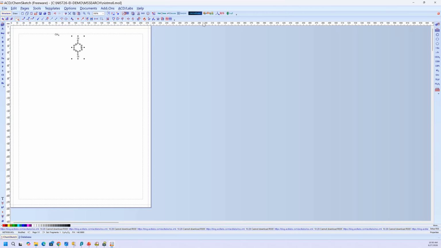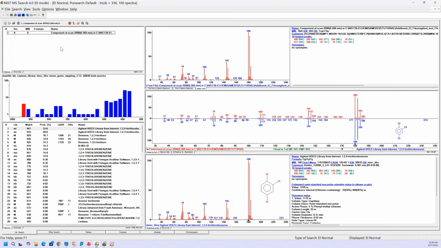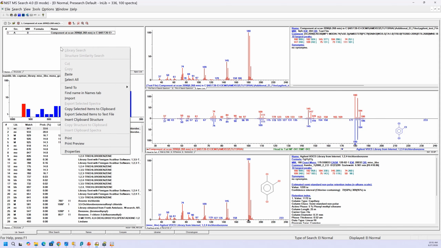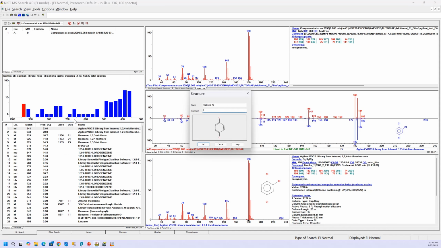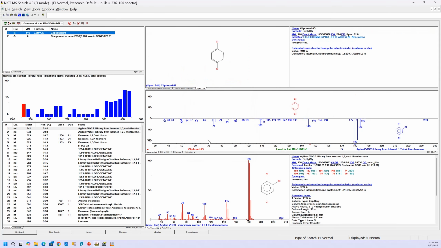So it is there. I'll minimize this window, go over here and right click in this top window, which is our spectrum list, but it also takes structures, and say insert clipboard structure. It'll open this window to show you what it's going to import. And I say okay, now I have it here. Now I can do a structure search if I want to instead of a library search. As you can see, this looks a little different up here. There's no spectrum, just a structure.